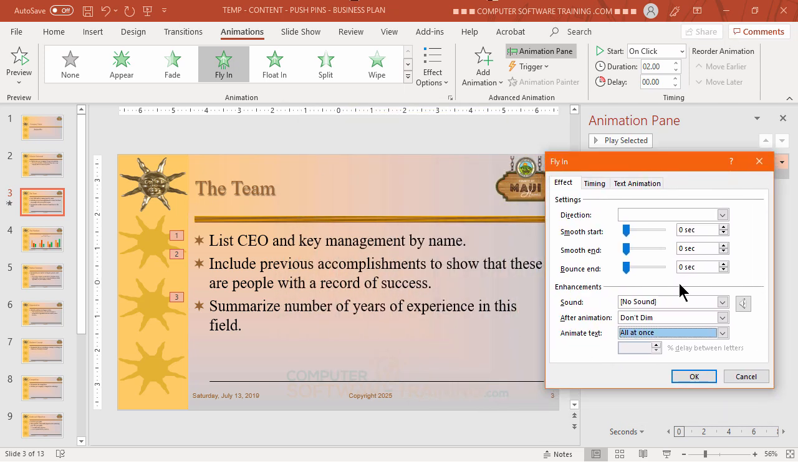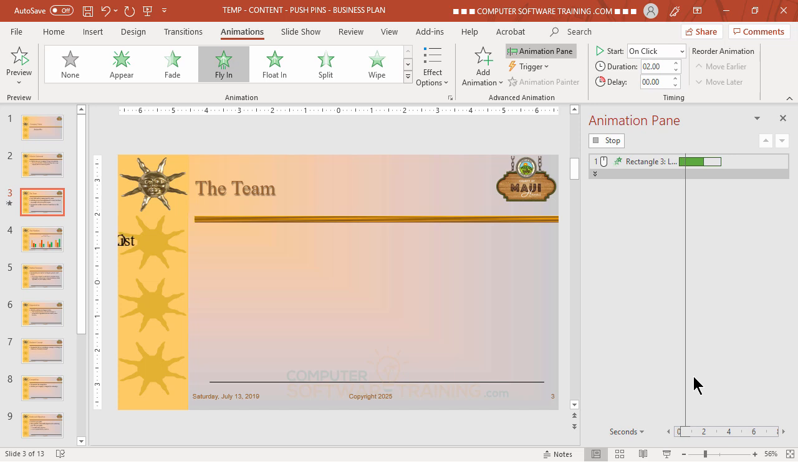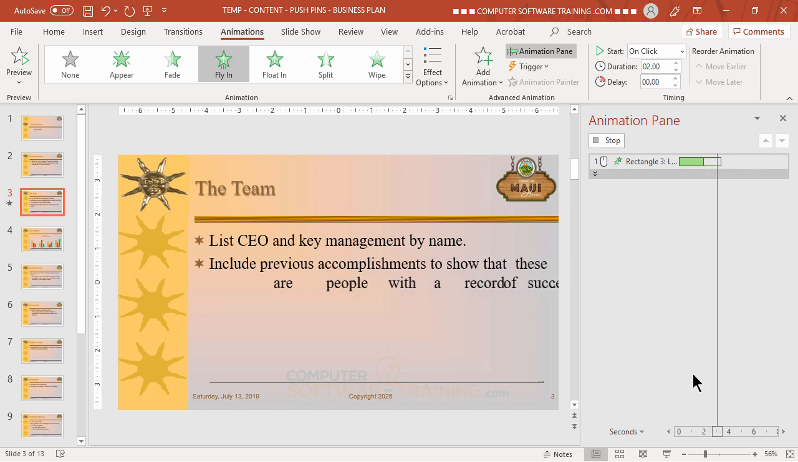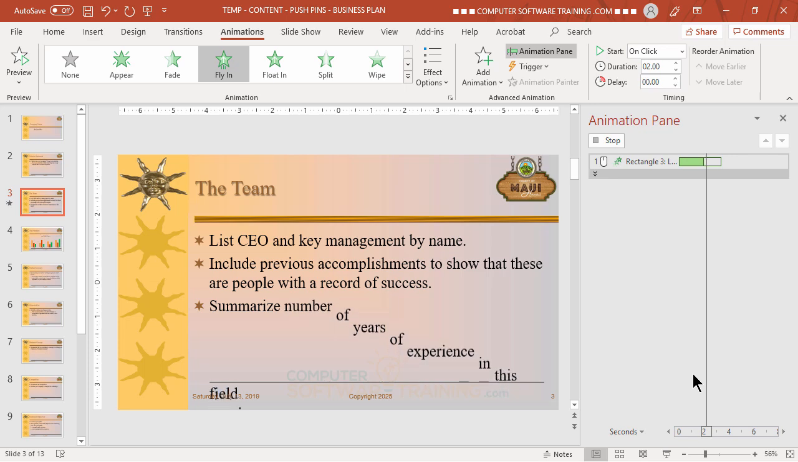Then down here at the bottom, you'll see this animate text, and it says all at once, meaning it comes in one paragraph at a time. We're going to change that to by word. So I'll just do it by word, and I'm going to go ahead and hit OK, just like that. And look at that. So that's how they're going to come in. And that's by word.